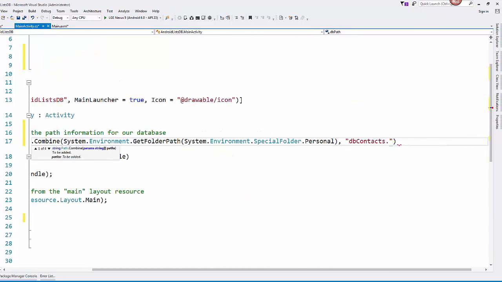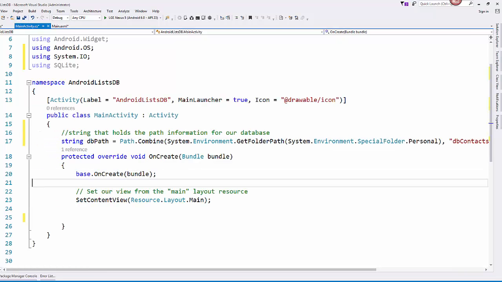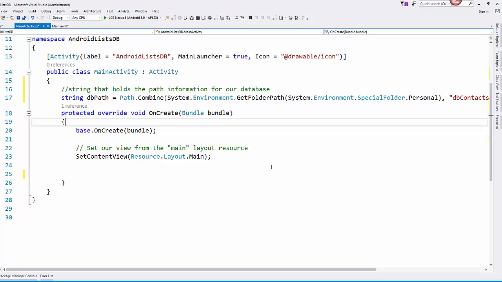So I'm going to name mine DB contacts. That's a DB3 file extension. And then go ahead and give that a semicolon in that line. So that was our class level variable so that we could access that from anywhere inside of our activity that we were working on.